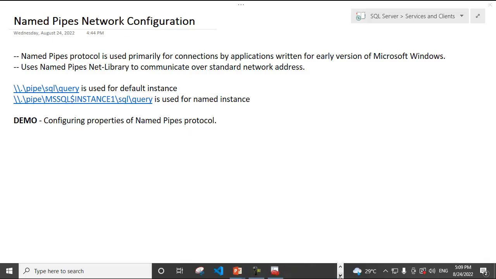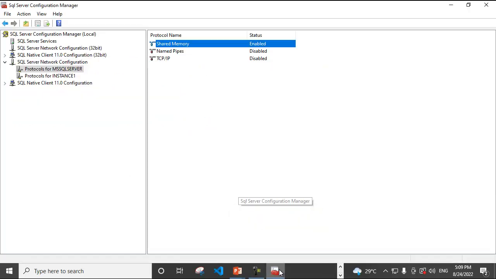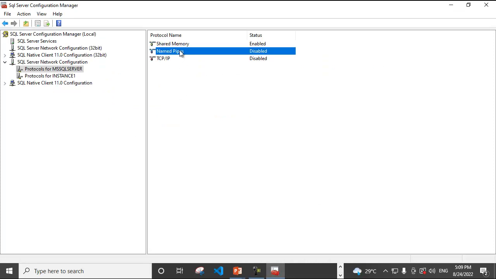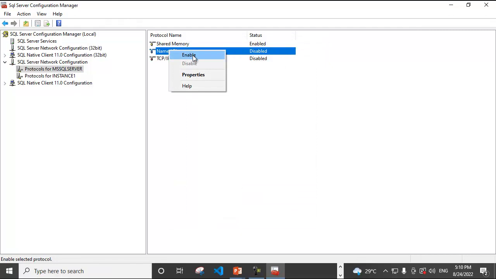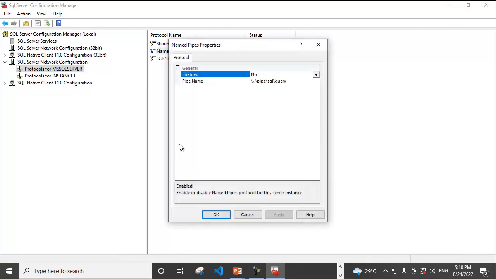Let's quickly move on to SQL Server Configuration Manager, which we have just opened. Right now the named pipes protocol is disabled. We have selected this protocol; double click on it, or you can right click on it and select properties. Other options available are that you can enable or disable this protocol from here, but for now let's go to properties. This dialog box will appear. The first option is to enable or disable this protocol. Right now it's disabled. If we want to enable it, we need to select the yes option.